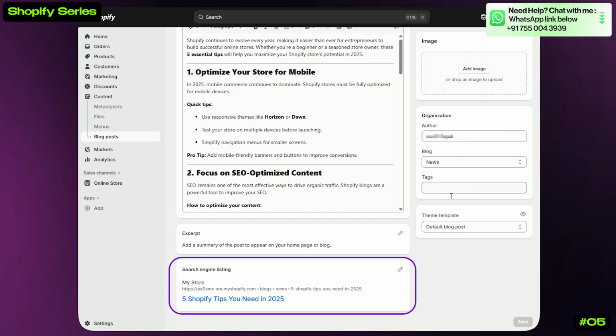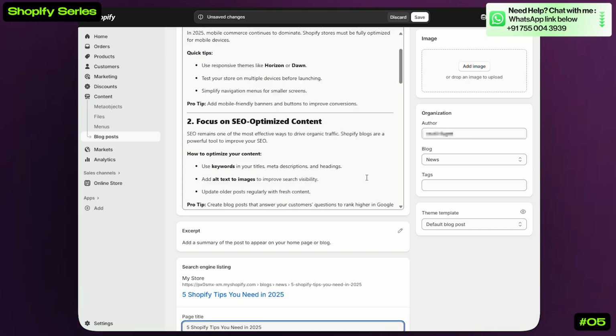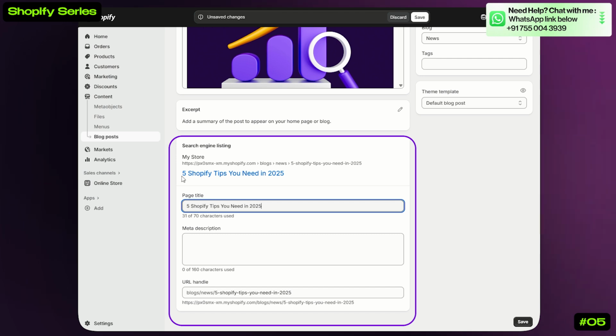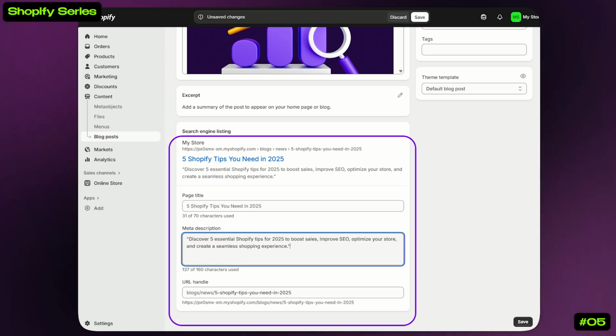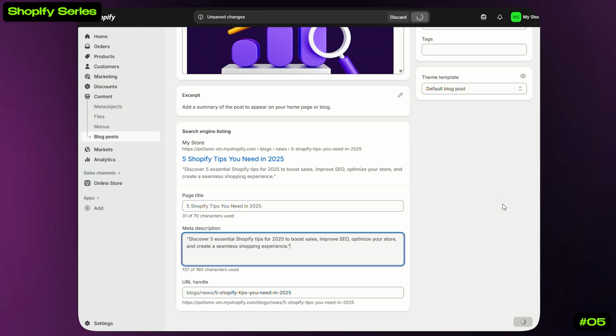Next, scroll down to Search Engine Listing Preview and click Edit SEO. Add a page title with your main keywords and a meta description summarizing your post. Click Save. And now your blog is SEO ready for Google.